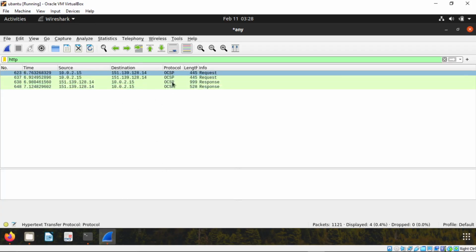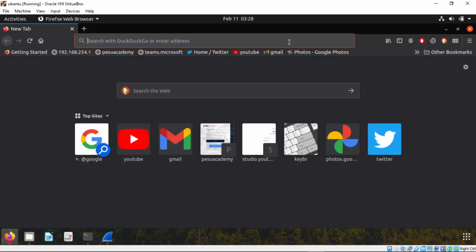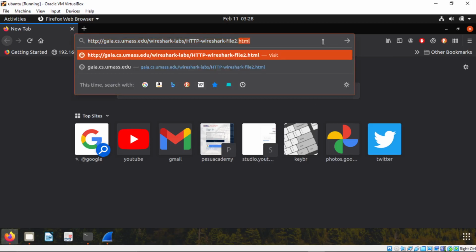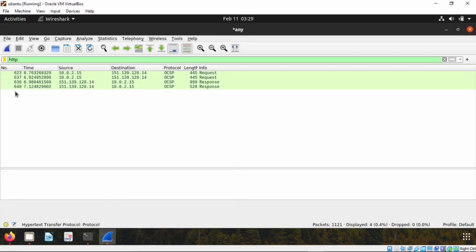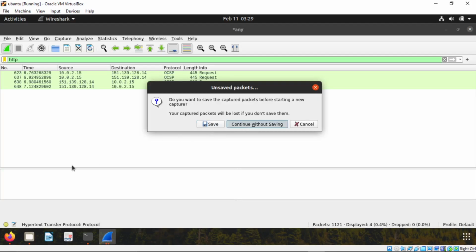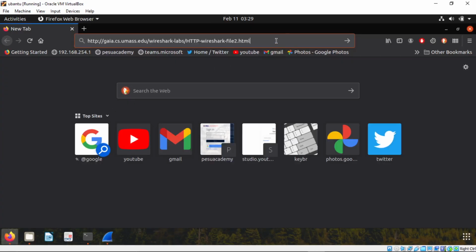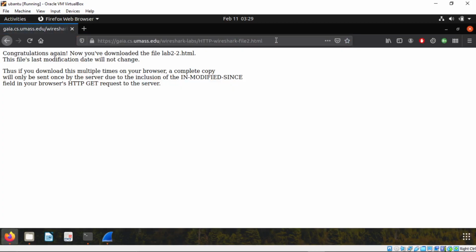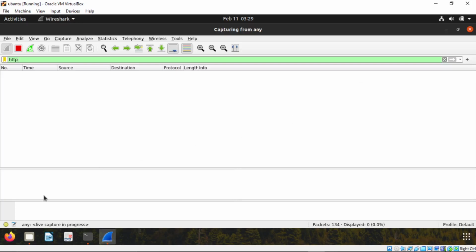You just saw we did not get the HTTP request. We are going to do it again now after logging out of Firefox. This ate my head one whole day. Now we'll start the capture again. Continue without saving. Now I'm going to hit enter. I need to close the tab. I will open it again.